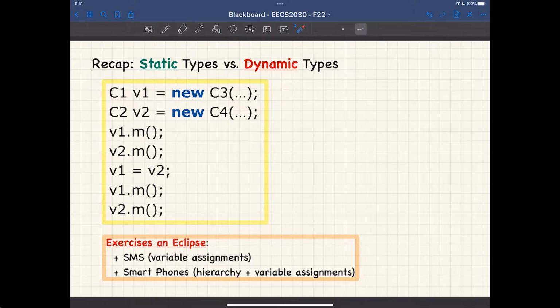Okay? So we've got two reference variables here, of course, V1 and V2. And they are declared with some static types, C1 and C2. Definitely, you want to, first of all, mark in your mind, these are the static types. Once declared, they never change. And let's say here V1 has the very first dynamic type. Because we're using the new keyword, we are initializing its dynamic type to be C3. And similarly, the dynamic type for V2 will be C4.